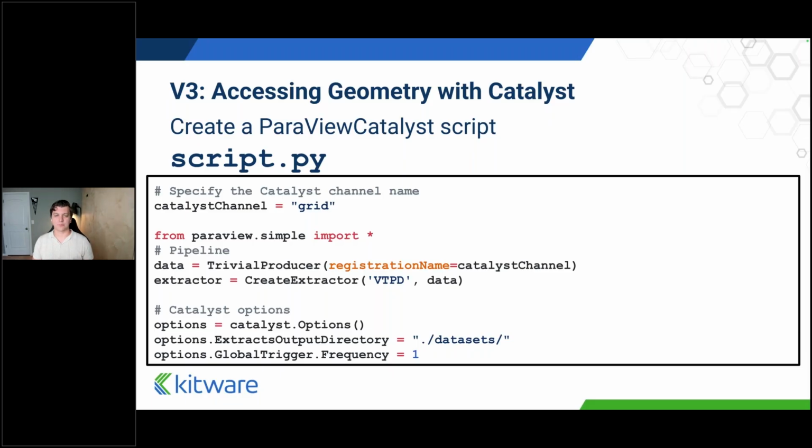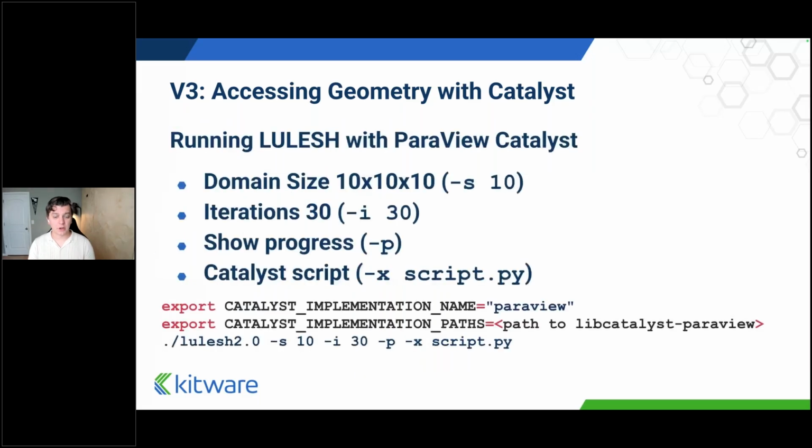We have users who prefer to change the frequency that Catalyst execute occurs at within their simulation, and that's totally fine too. All right, so now we can run Lulesh with ParaView Catalyst.